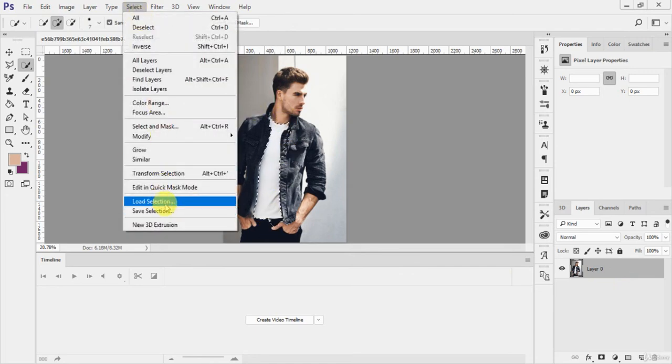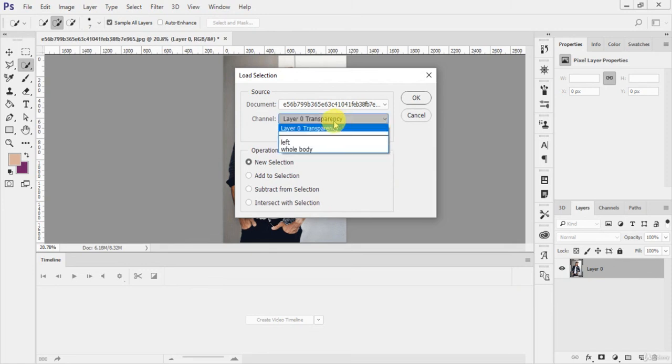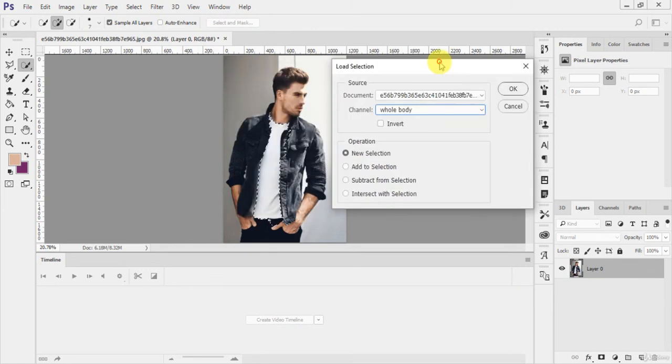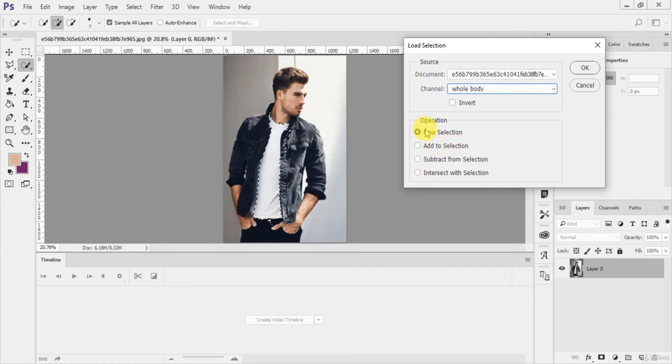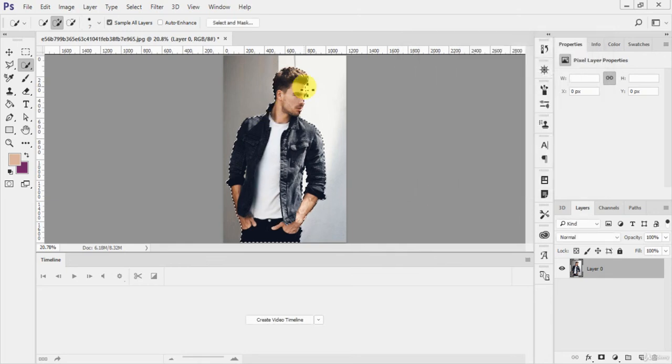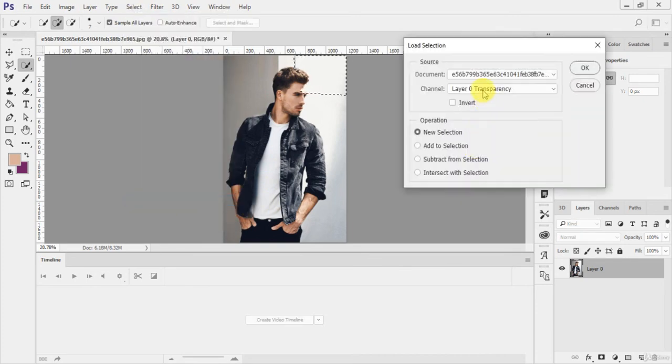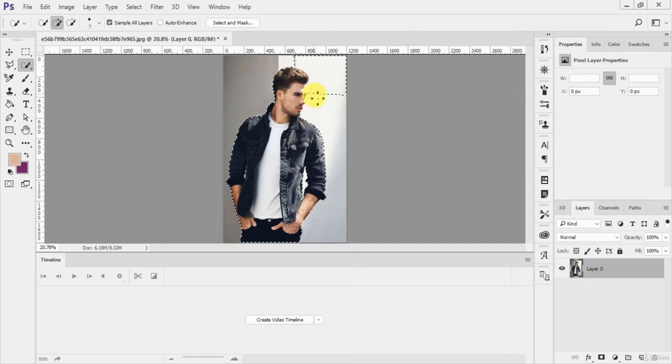So what I can do, just load selection, and here's my whole body. This is the new selection, and I want to add it as a new. I don't want to add this in this selection, but I want to add as a new. So just OK, and it will select the whole body. Or if I select this area, and I want to add this man into this, I can do the load selection, the whole body, add to selection, and it will add the selection to the selection.